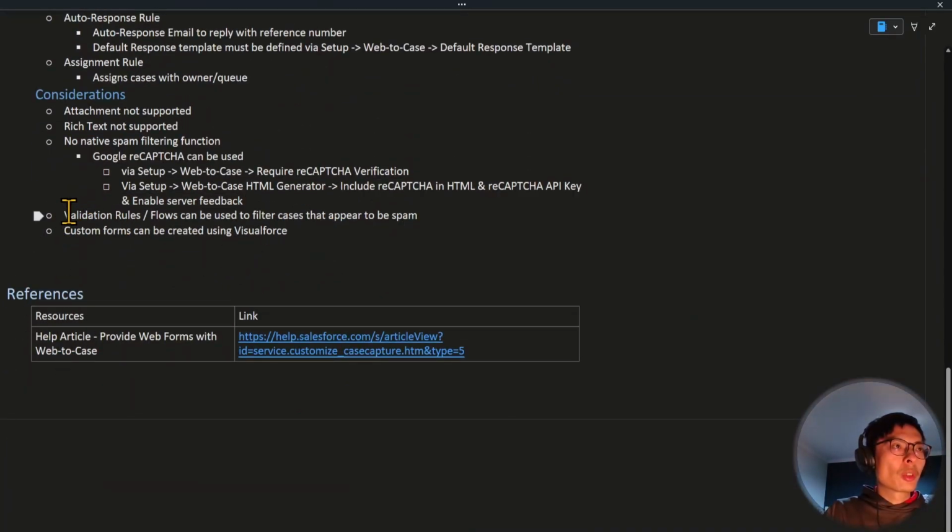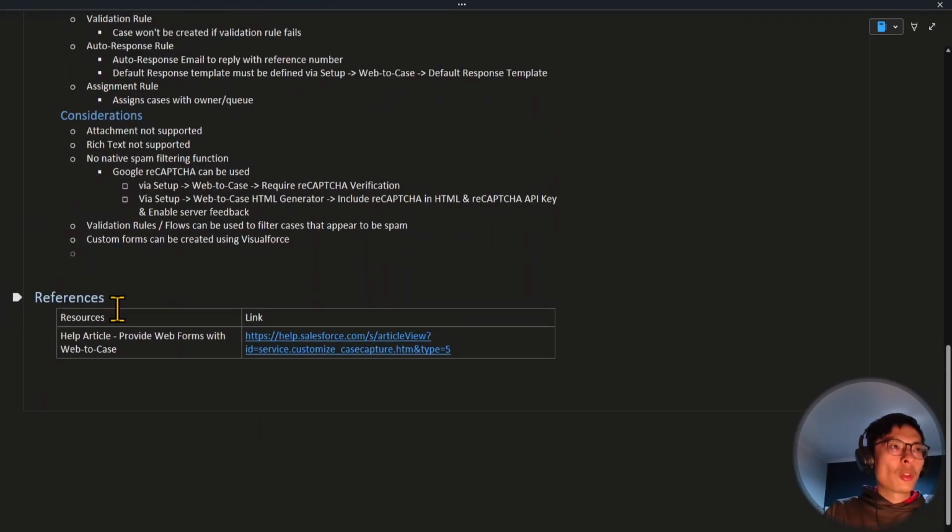Before we go to references, a couple more points. You can use validation rules or flows to filter cases that appear to be spam if you don't want to use reCAPTCHA. For forms that require a bit more customization, you can use Visualforce. References, I've included a help article here to cover web to case in a bit more detail.